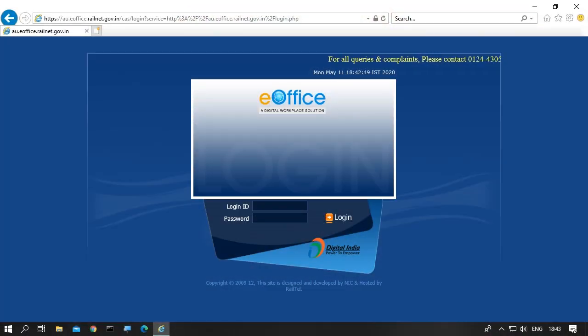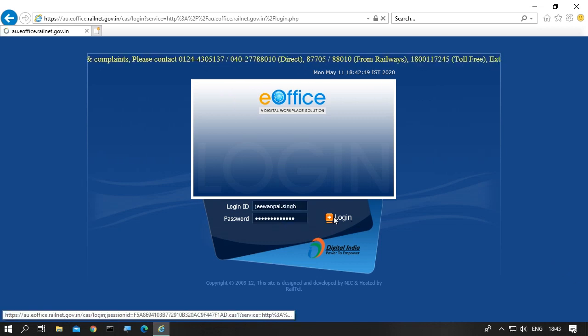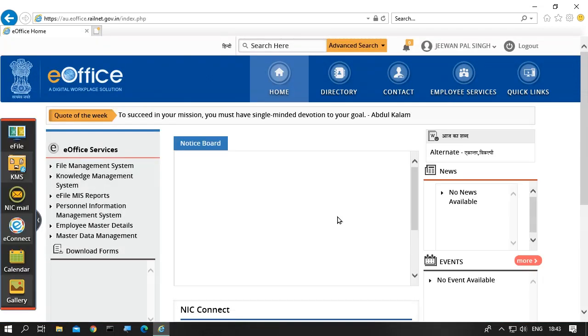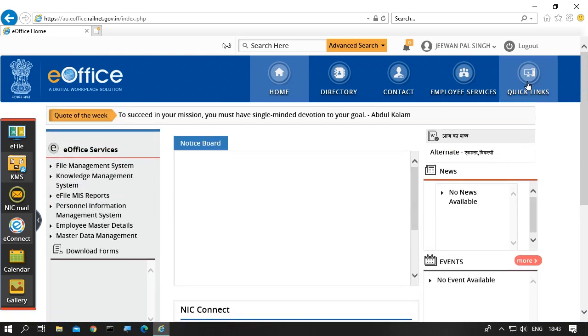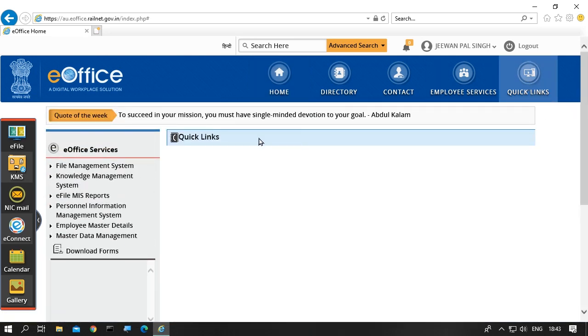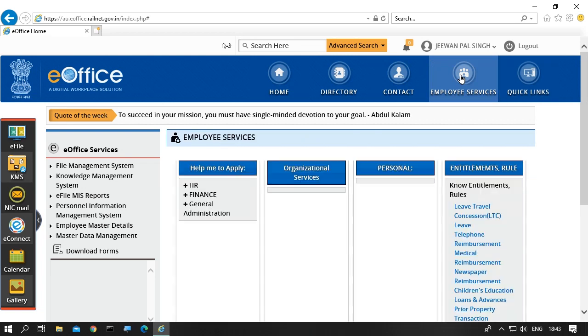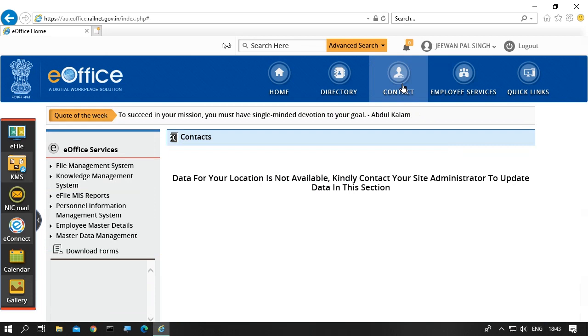The URL for IRMI, all production units, all CTIs is au.eoffice.railnet.gov.in. Once we log on, this is the page we come to. At the bottom of the page, there are NIC related websites, and on the top of the page, there are quick links. Doesn't work though. Employee services, not useful. Contacts, not working.